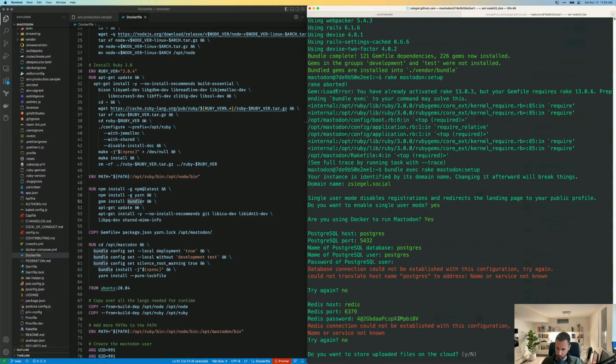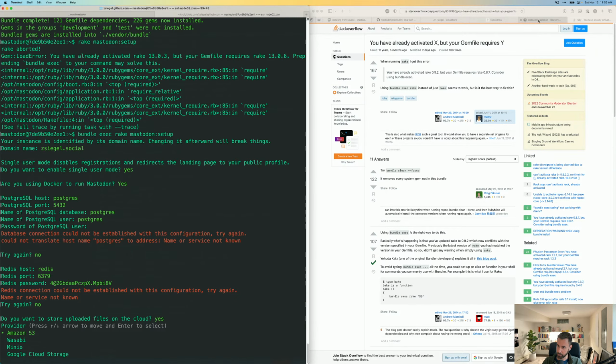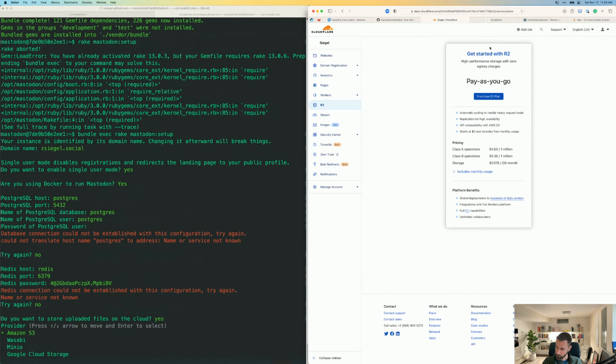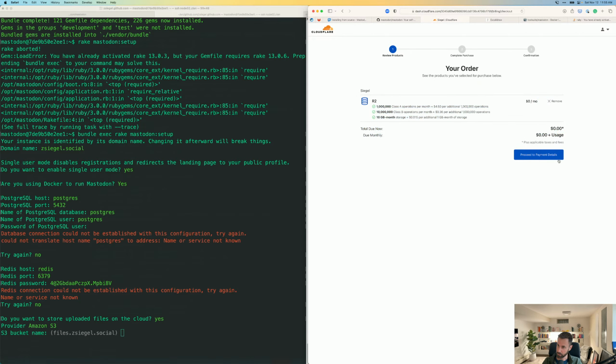I mean, whatever. Do you want to store uploaded files on the cloud? Yes, I do. We're going to use Amazon S3. Well, technically, we're going to use Cloudflare R2, but it's S3 compatible, right? And we get 10 gigs of storage for free and 1 million Class A and 10 million Class B operations. So we want Amazon S3. The S3 bucket name. Okay, so let's, it's free.